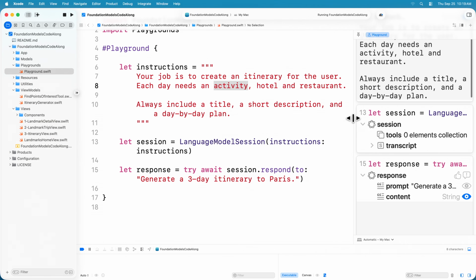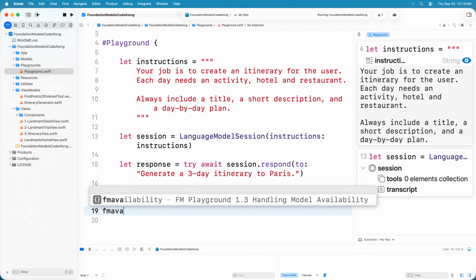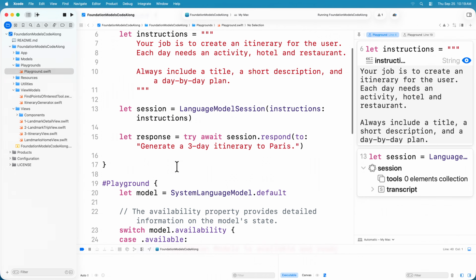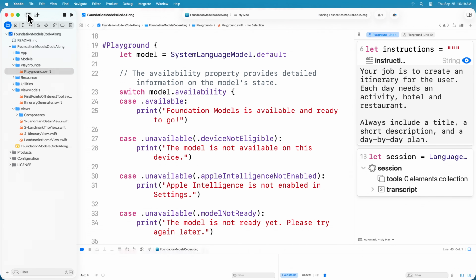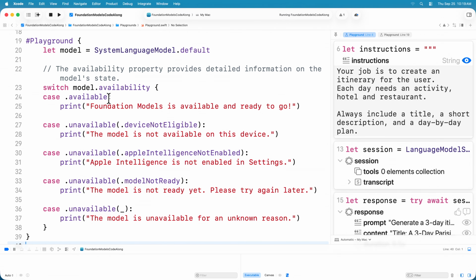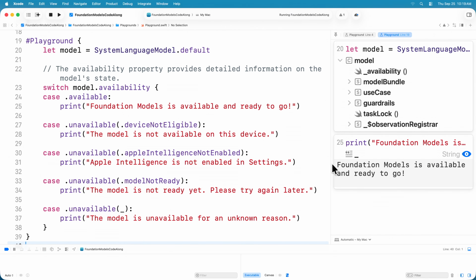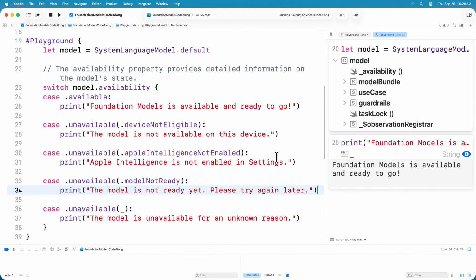Back in our playground.swift file, a neat feature of Playground is you can add multiple of these in the same Swift file. I added a new #playground block here that includes the availability code. All right, let's take a look at these APIs. You can also check the output of the multiple playgrounds. The second playground will show up as a second tab here on our canvas, and you'll see my Mac does support Apple Intelligence, so it says foundation model is available and ready to go. Let's take a closer look at these cases now.